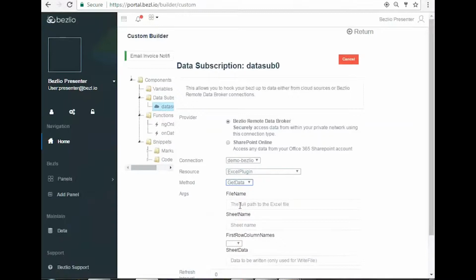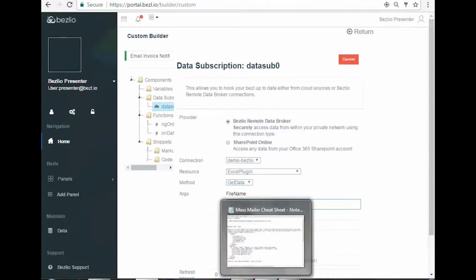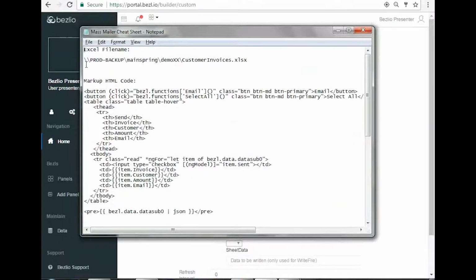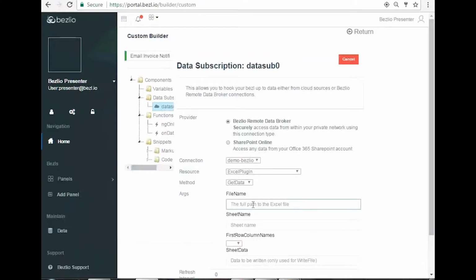And we don't need or have any arguments. Actually, we do. I take that back, sorry. We do have the file name. And if you happen to have the cheat sheet, you can go ahead and grab that. If you don't have the cheat sheet, then I'll give you a moment here to fill that in. And I'm going to use my Demo 25 folder.